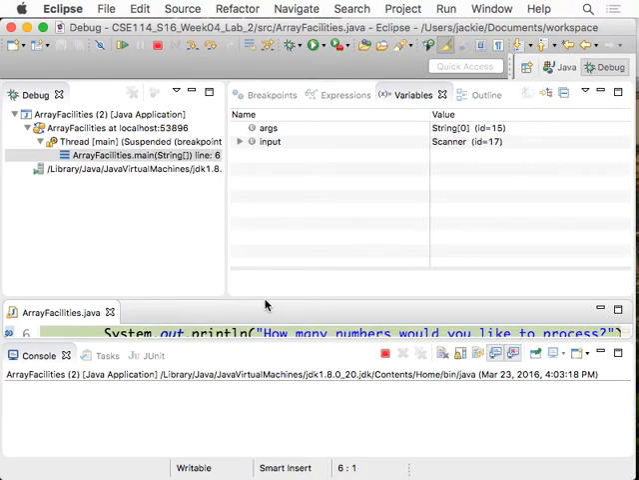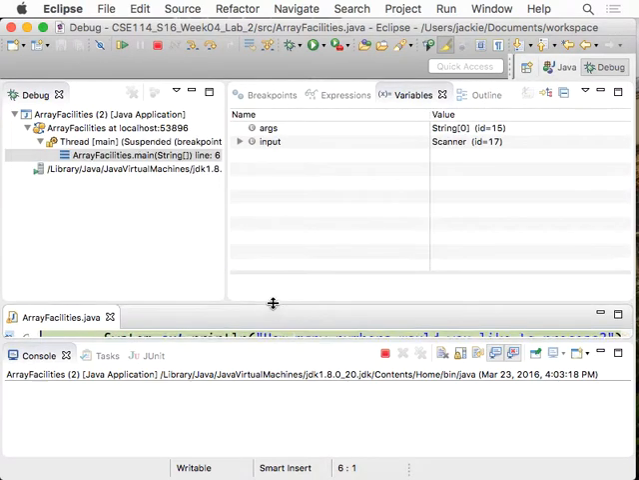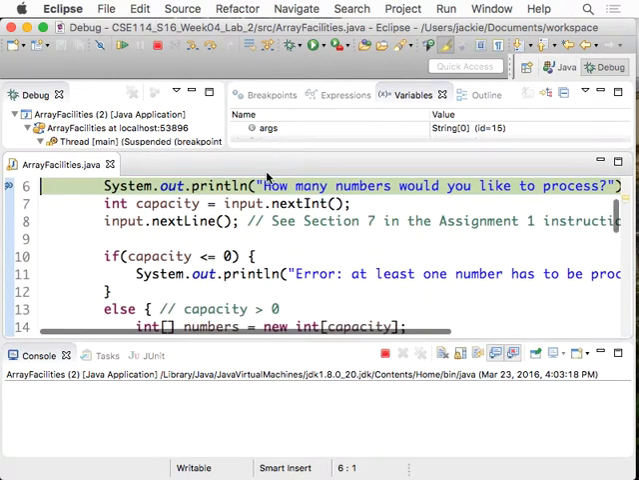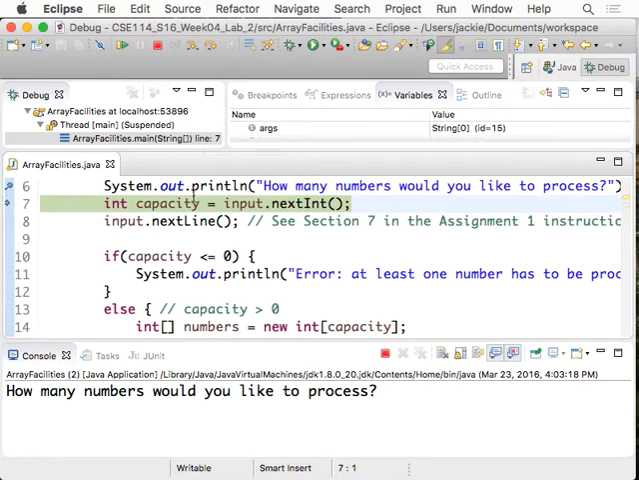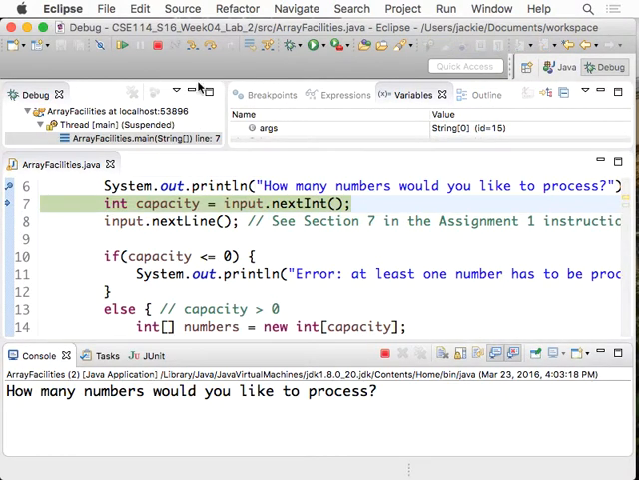So now we are here. Let me just show you that. You can see now we are stopped at this point, this line here, how many numbers would you like to process? If we say step over, we're going to print that line to the console. Okay, so now we're going to read an integer. So let's enter 5 for now. So say 5, hit enter and then step over.